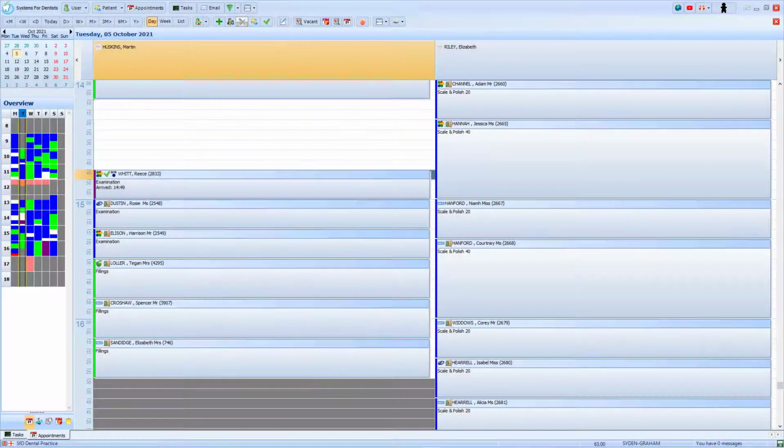When we return to our appointment screen, we can see that Reese has been marked as present. And in addition to this, the performer is notified of Reese's arrival by the gingerbread man in the top right hand corner of the screen.